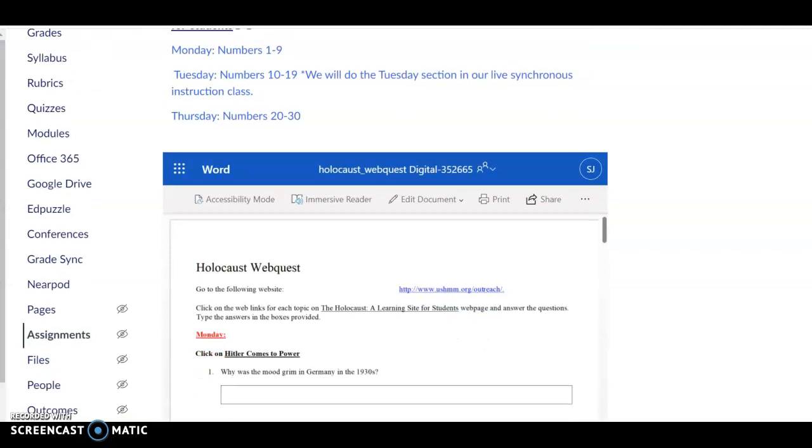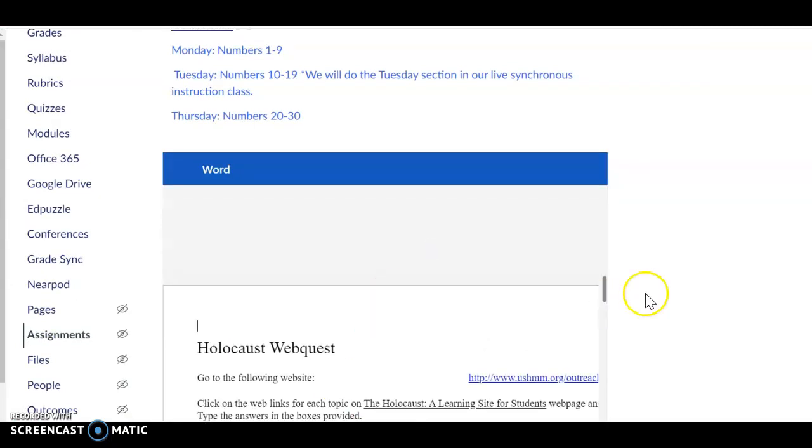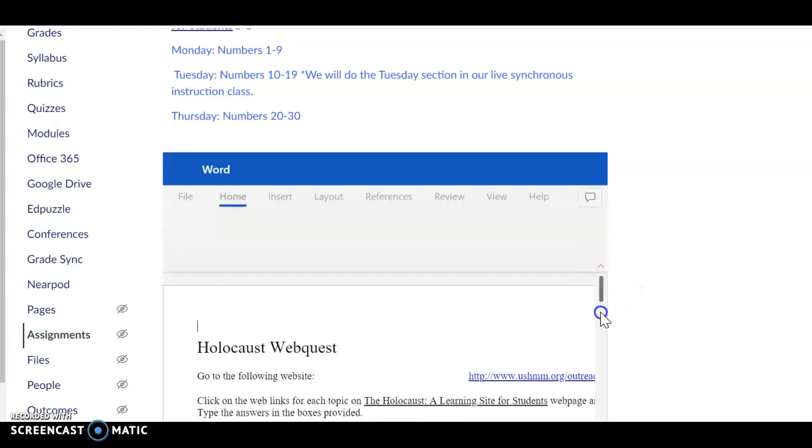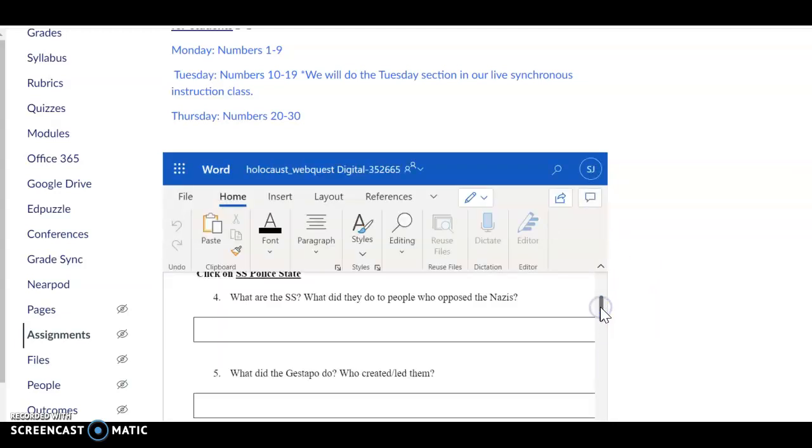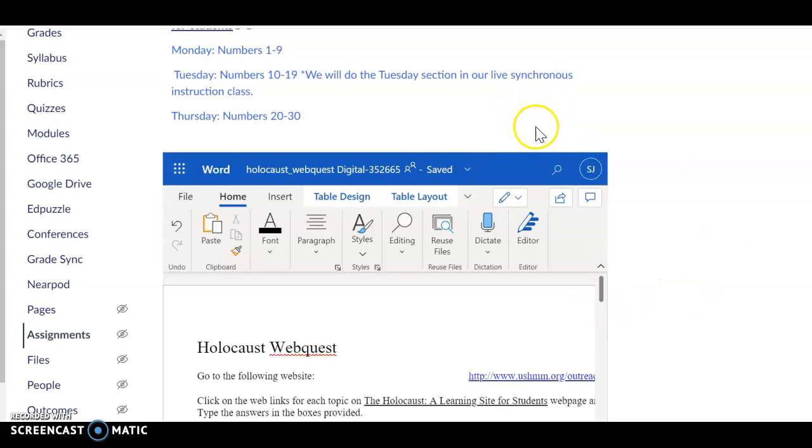However, down here is your assignment. All you have to do is literally click edit, and you can type right on this document here, and you can plug your answers in. Okay? Then when you submit, there is a button right up here where my cursor is, and it will say submit. And that's all you do. So do Monday section, submit.